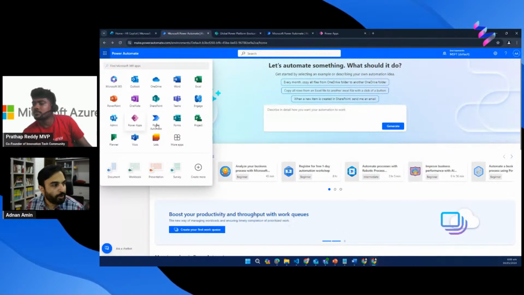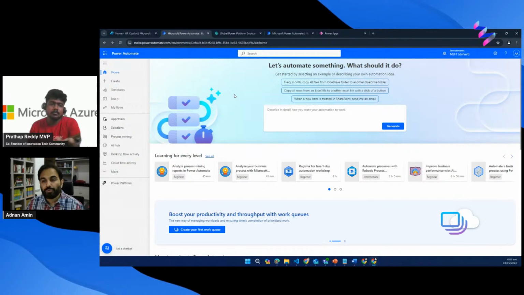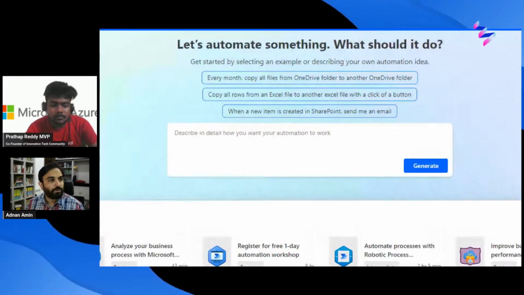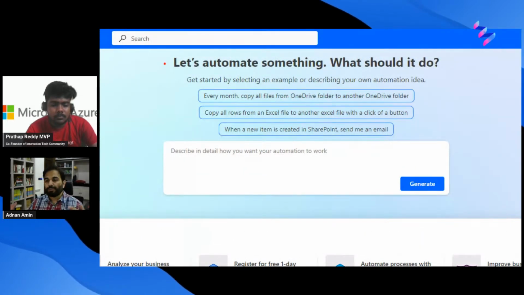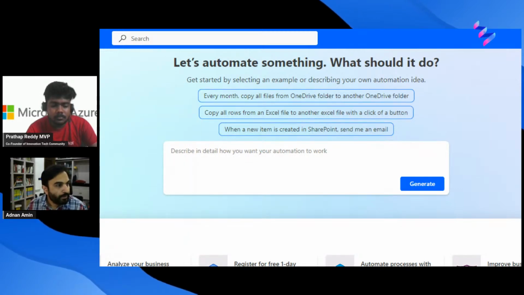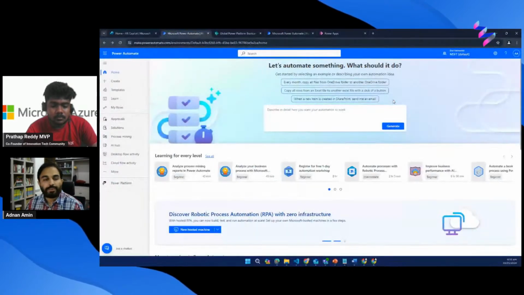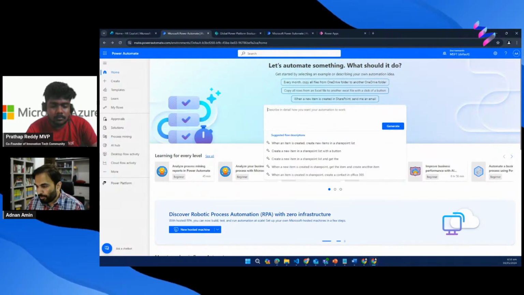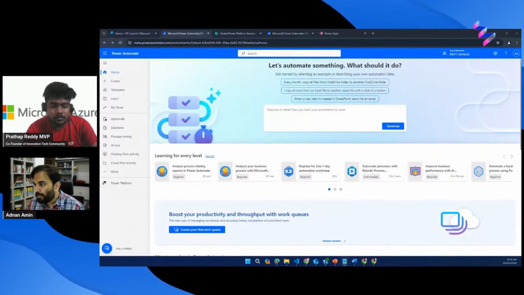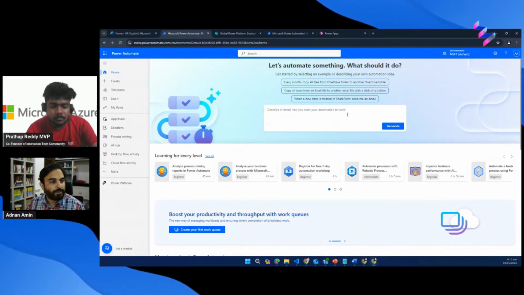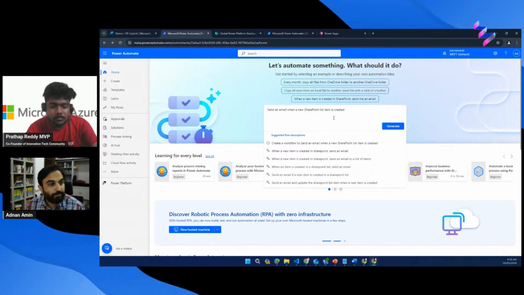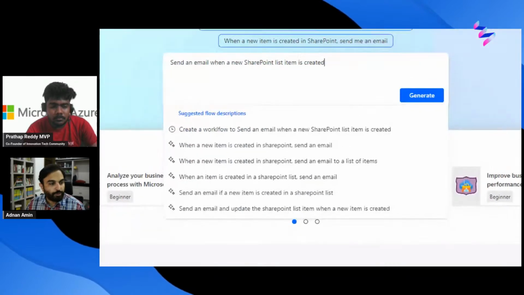This is the homepage of Power Automate. You can go to this icon and click on Power Automate. It will open this screen, and on the home page you will see a similar section to the one we saw on the Power Apps page, giving you different suggestions of what type of Copilot flow you can create. But I will go with a very simple option and ask the Copilot to send an email when a document or a list item is created. When I write this, it gives me different options here.